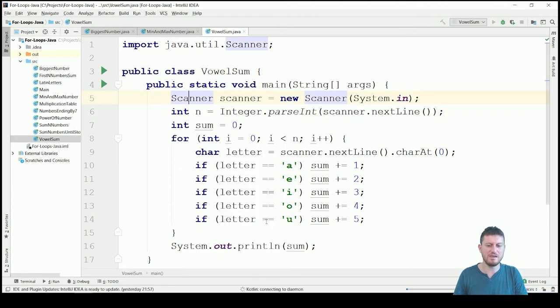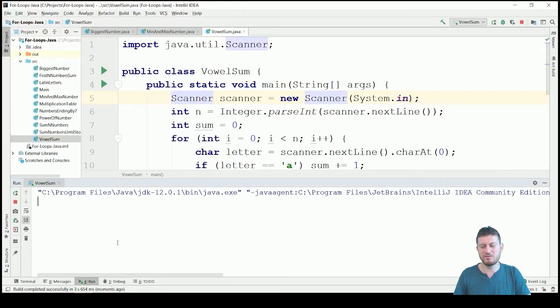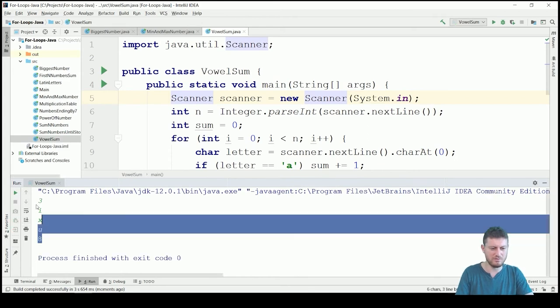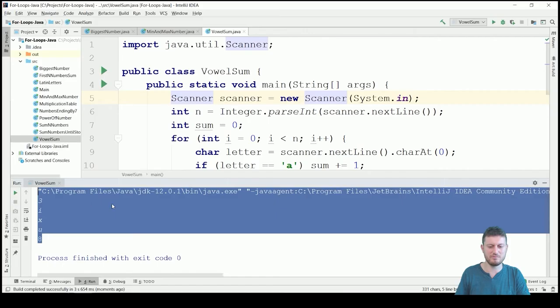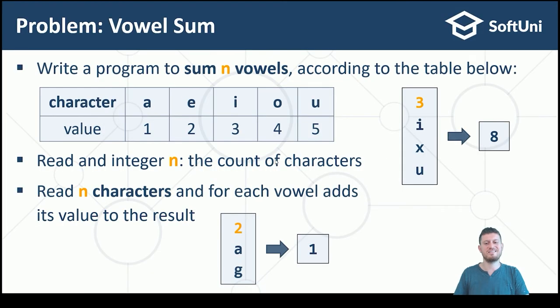Let's run this again and see what happens. If we have 3 IXU, the result should be 8. 3 IXU, the result is 8. If we have 2 AG, the result will be 1. 2 AG, the result is 1. If we have 0, the result will be 0. Obviously, the sum of 0 letters is 0.